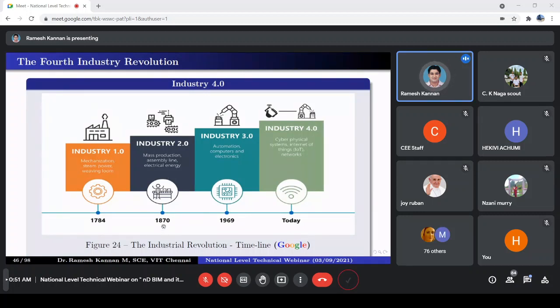Then we talk about the 1870s, where mass production and the assembly lines come into the picture. Then 1969, where automation happens, the computers and electronics are parallelly developing, which makes industry automation and robotics kind of enhanced. And now we have a cyber physical system. We don't have to really manage an asset or a robot at that place, but instead it can operate anywhere in the world. It's called cyber physical systems.